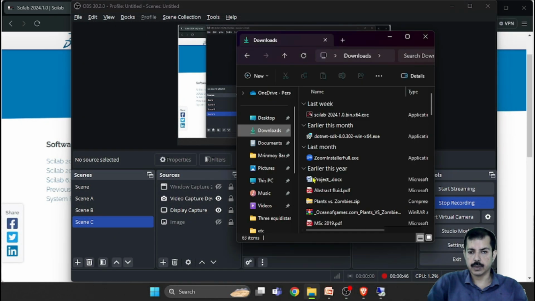Then it is downloaded. It is around 178 MB. Install this file. Before installation, you must remember that your hard disk should have at least 700 MB free space.